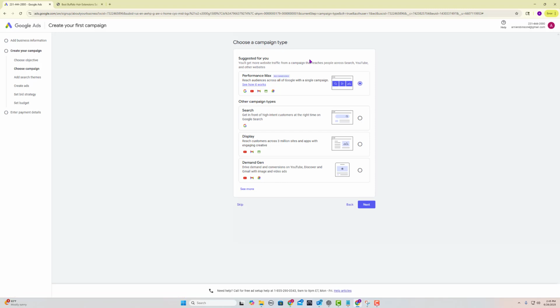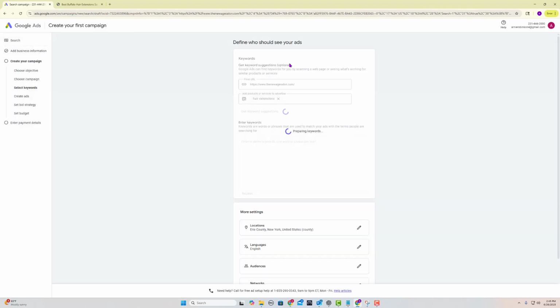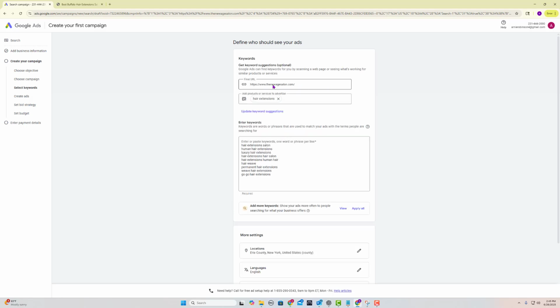So I'm going to click View Other Campaign Types over there, and within that, definitely going to skip the Performance Max. We are putting this on the search network for Google Ads, where people are searching for a keyword, and our ad is going to pop up in the search engine results page. So we're going to start with that. The first question over here is going to be, what is the final URL? I should have the hair extensions already put right there.